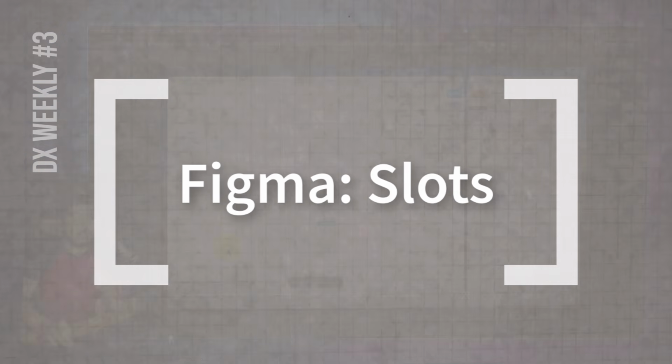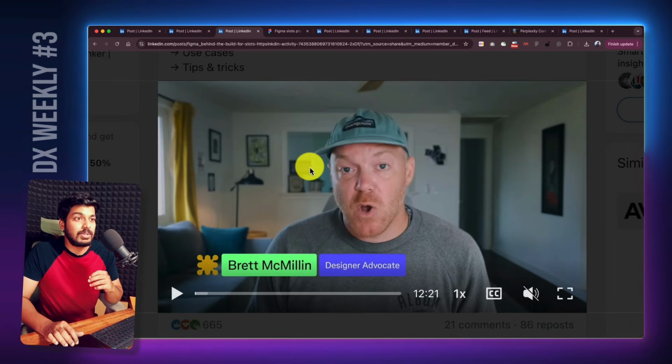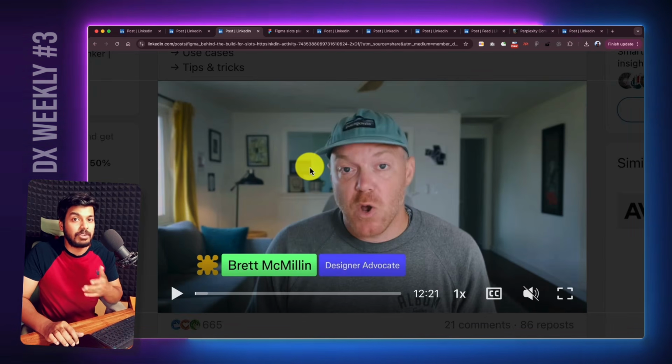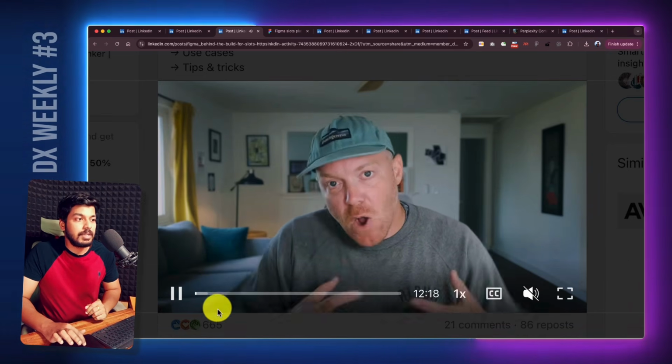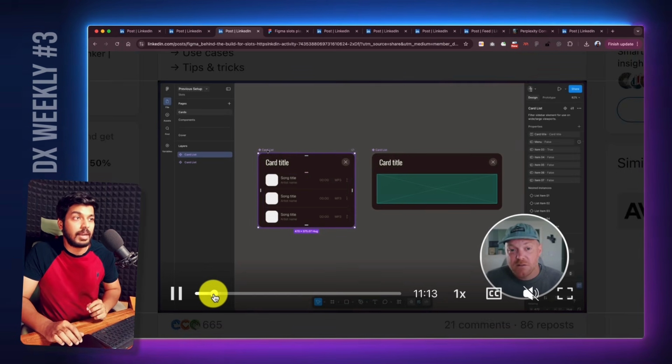And while we are on Figma, there is one more new update, which is nothing but Figma Slots. This was announced in the previous Config, but it's been a long time. But finally it's here. They're rolling out the beta for this. And this is an interesting concept. It's not like a game changer, but it's definitely an interesting concept. Here you can see Brett, who's a Figma design advocate, trying to explain this.